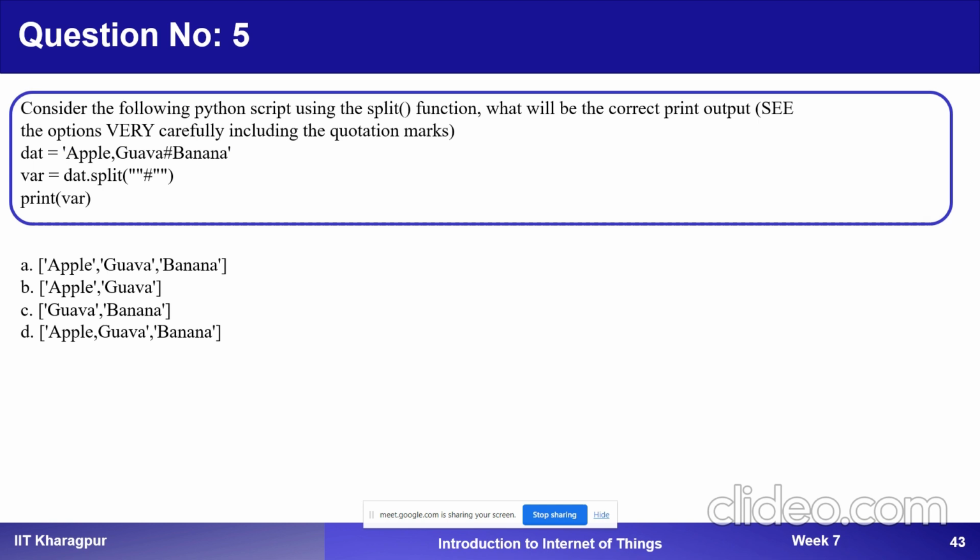Next question is, consider the following Python script using the split function. What will be the correct print output? There is one variable which stores a string, apple comma guava hash banana. Then var is equal to the split. Basically here the splitter is hash, so it is going to divide or split this into two parts. The first will be apple, guava and then banana. So the option is D.